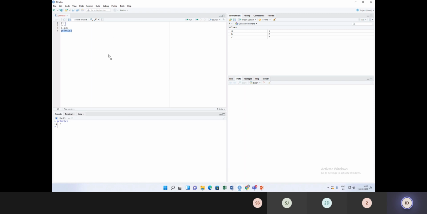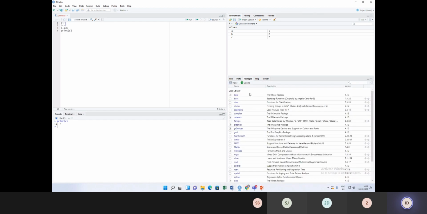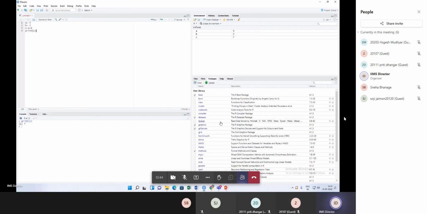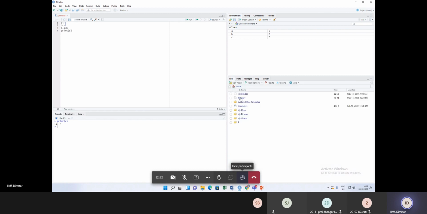So this window is called the code editor. This is called a console. This is an environment setting. This window is called a visualization window, where we can add or remove packages. Here, a lot of packages are there. If you click on packages, you get the list of packages. These are the ready-made data sets, ready-made packages available in R. Fine. Now, file, where you store the file, right?